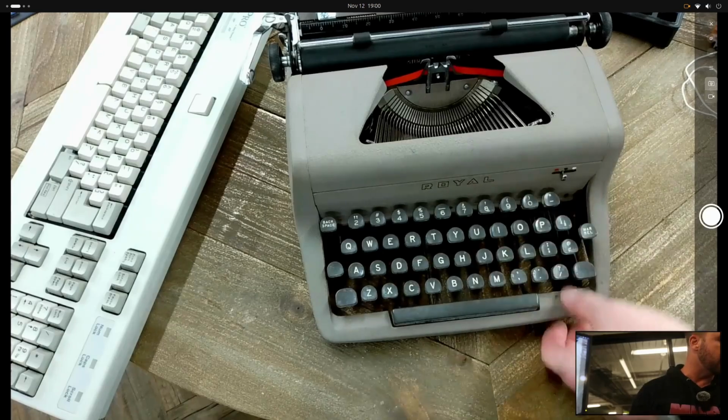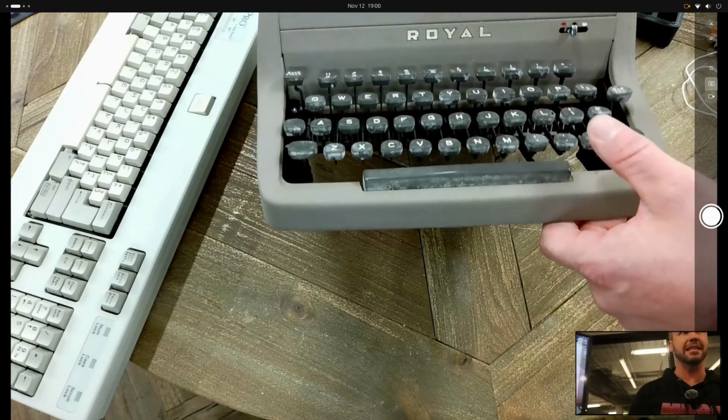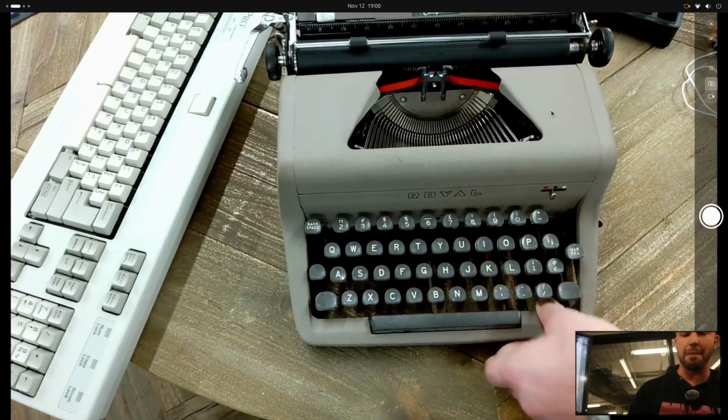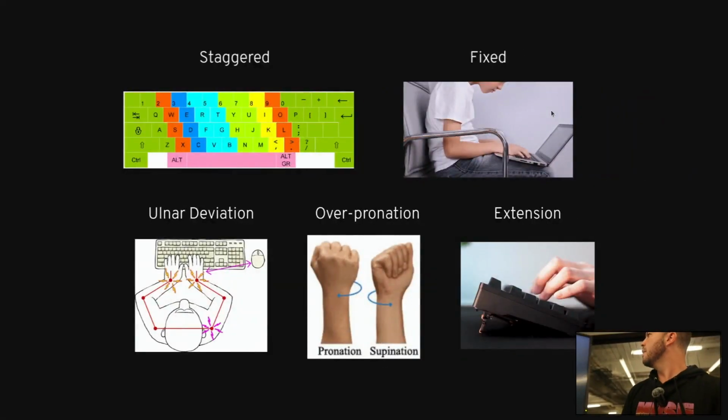Similarly, just to clear the type bars, this whole thing is stepped up. It's like a stair step, which is pretty bad for your hands to be tilted backwards. And it's all in one key bed, so it's fixed. You can't really move it around.